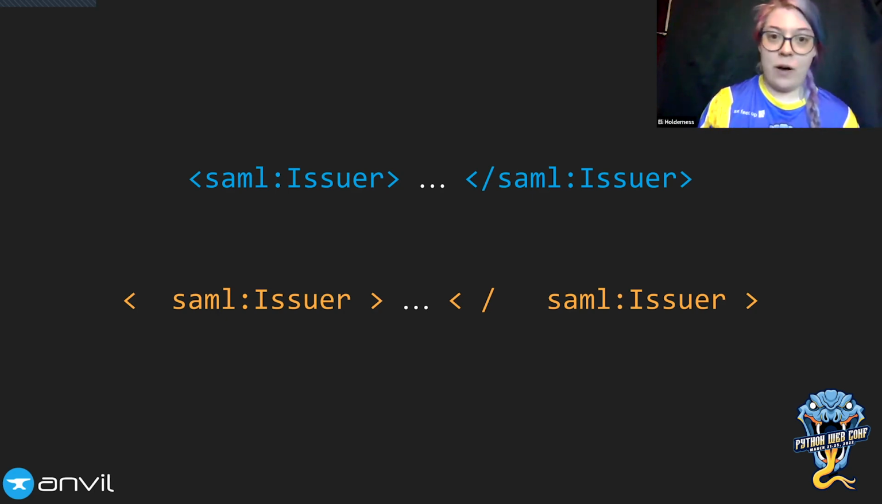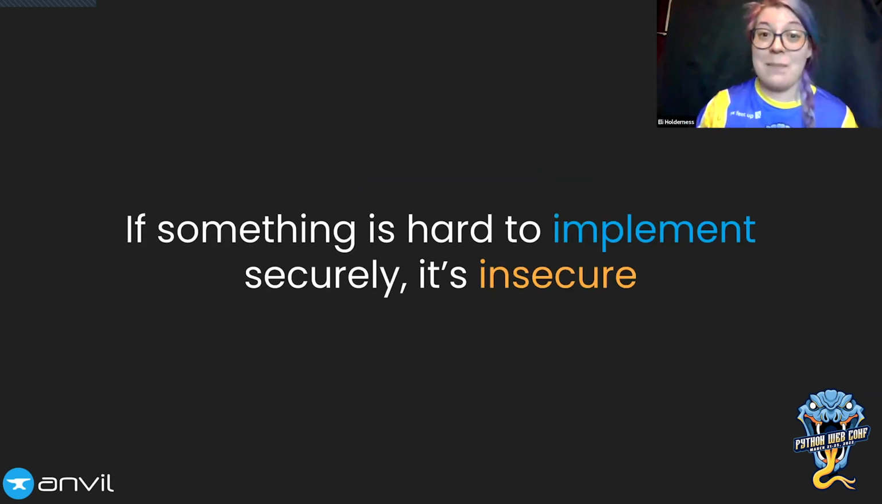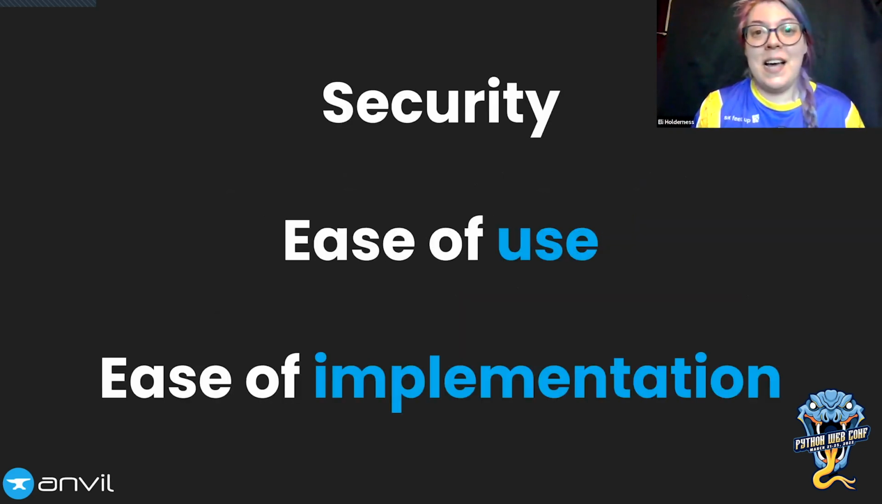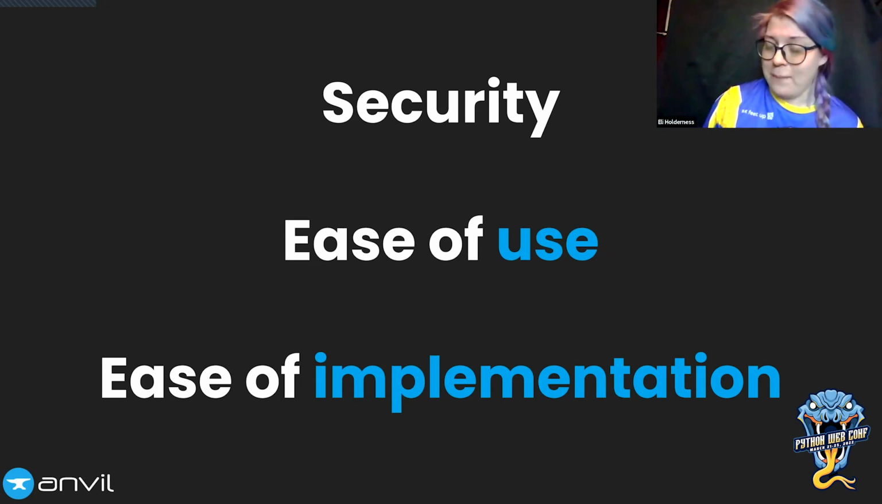That's a really high overhead. It's hard to implement these things securely. And if it's hard to implement securely, it's not secure. So we now have three things to consider. And it's a lot. There's a lot of overhead in considering how to keep your users safe, while making it easy for them to take advantage of that safety, and making it not massively painful for you to stay on top of maintaining it. Much like SSO, it would be really great if we could just do the hard thing once and take advantage of it everywhere, right?